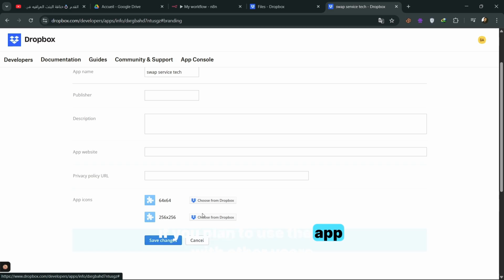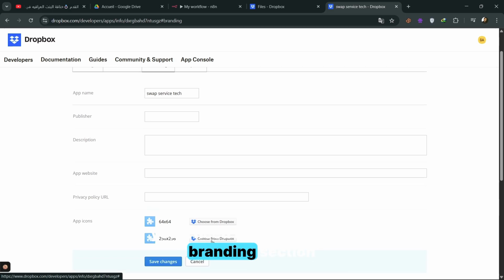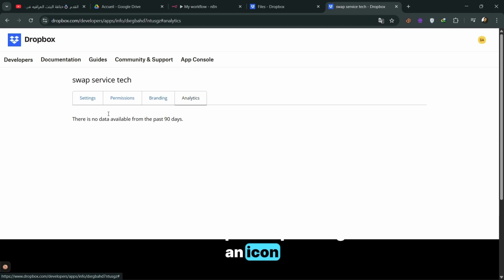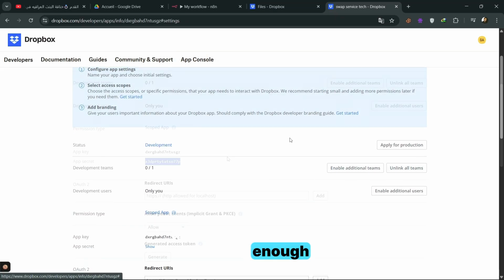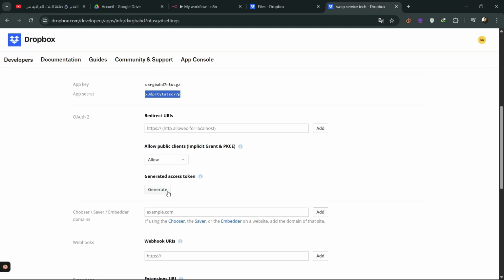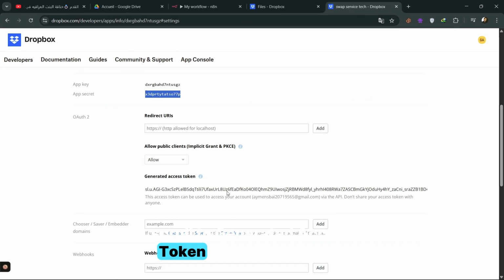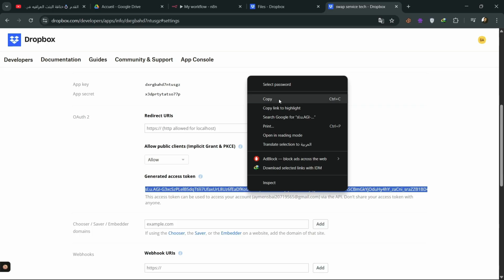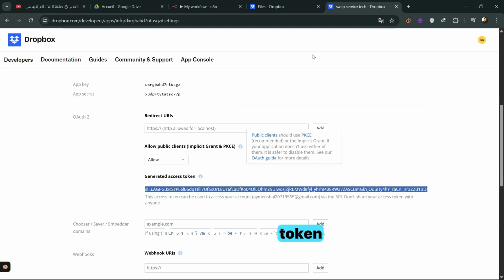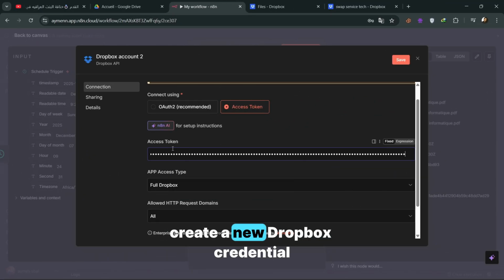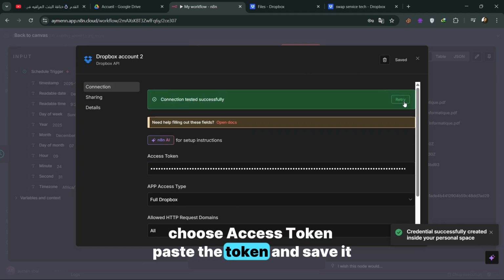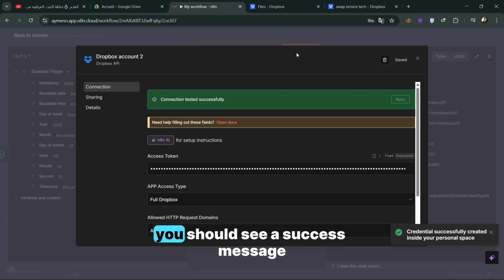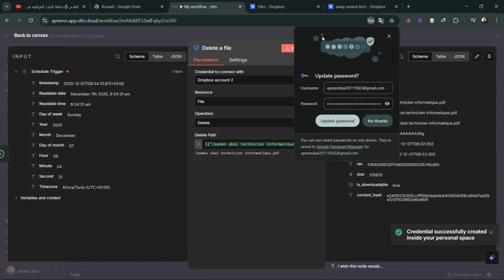If you plan to use the app with other users, you'll need to complete the branding section, which requires uploading an icon. For personal workflows, development mode is usually enough. Now, go to the Settings tab, scroll to Generated Access Token, and click Generate. Copy the entire token. In your workflow tool, create a new Dropbox credential, choose Access Token, paste the token, and save it. You should see a success message.